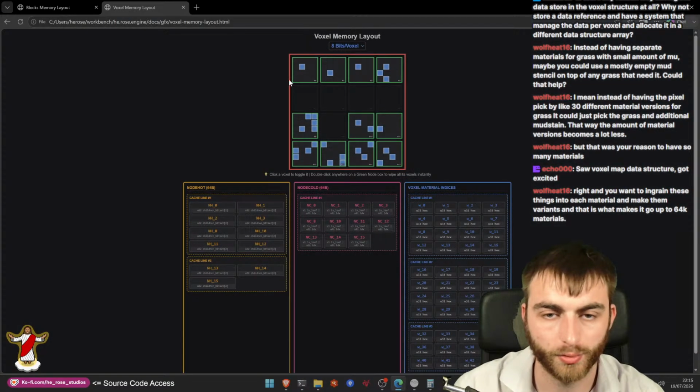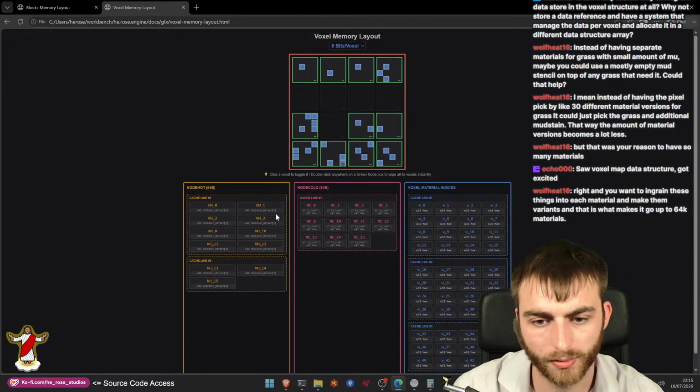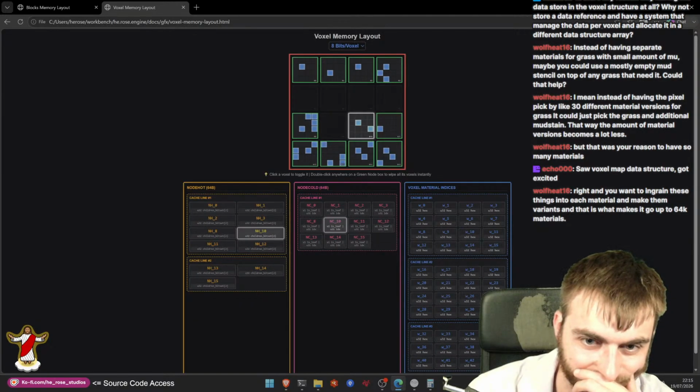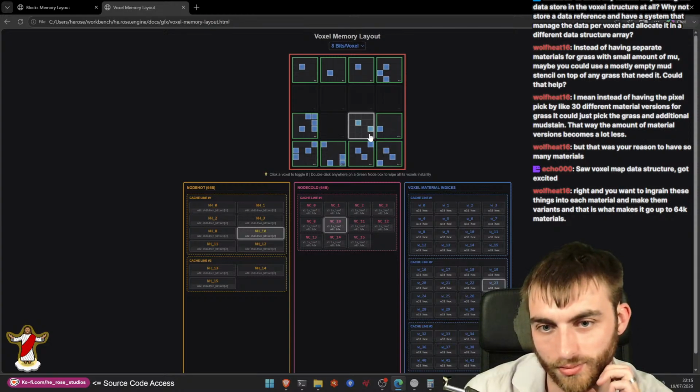So one level. No, because... no, it's the final leaf node. That's a 4x4x4.